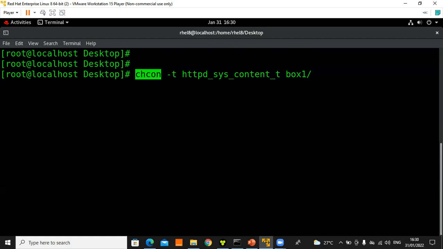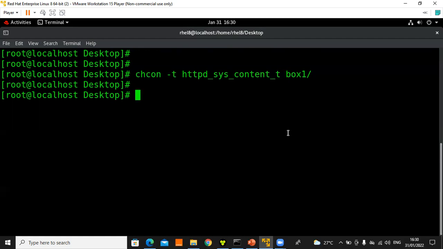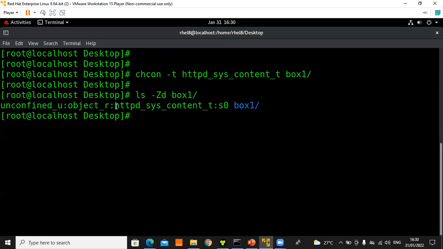Okay, and then let me press enter. Yes, I think it's changed now. There was an error here. If I just use ls -Zd and then box1, now you can see that I have successfully managed to change the SELinux context. So by using -t for type, I am able to change the type itself and attach the new type. It should be _t, not _s. That is where we were getting the errors.